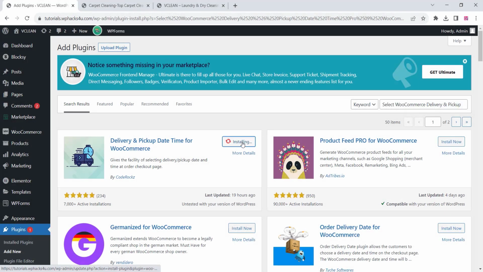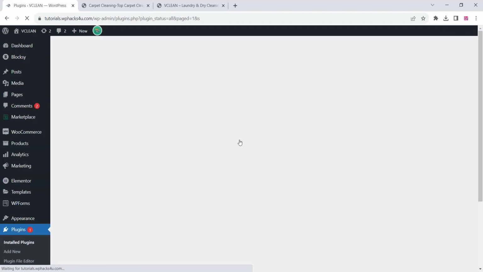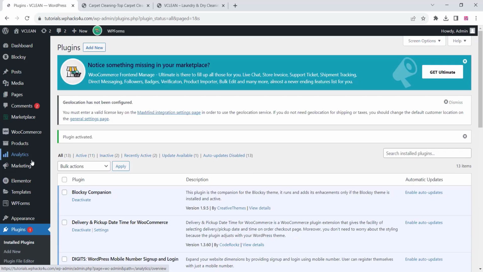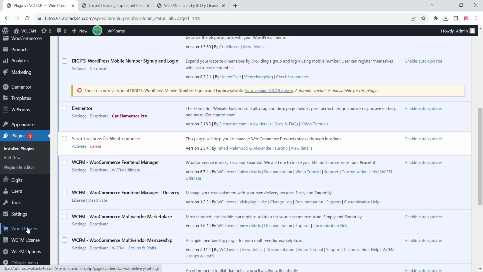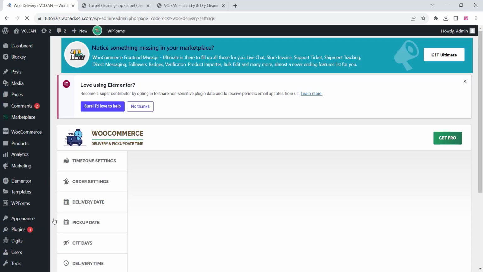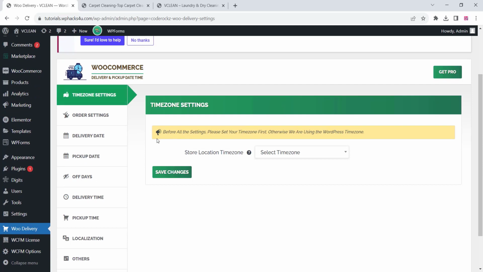Now you can install a plugin, Delivery and Pickup Date Time for WooCommerce. This is also a free plugin you can install on your website. Just activate the plugin after installing. Then you can go to the plugin settings. Go to the plugin settings and you can see the Woo Delivery settings here. Here you can add your time zone. Select your time zone and click on save changes.